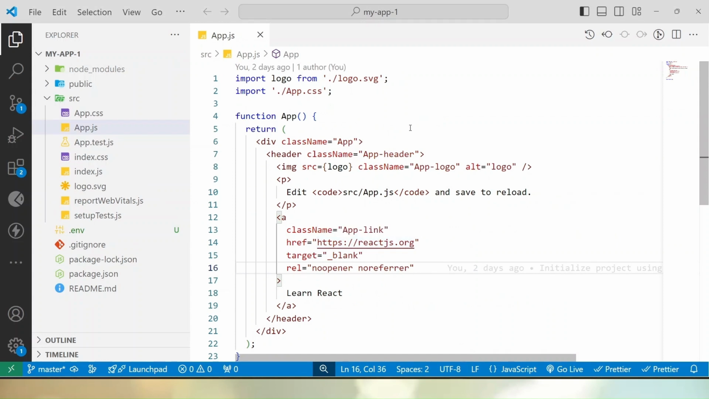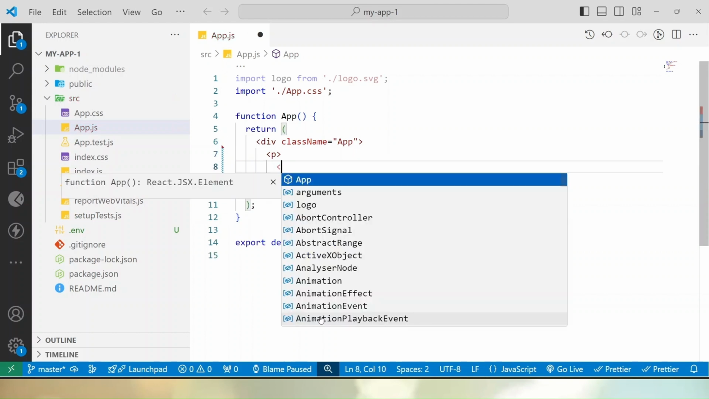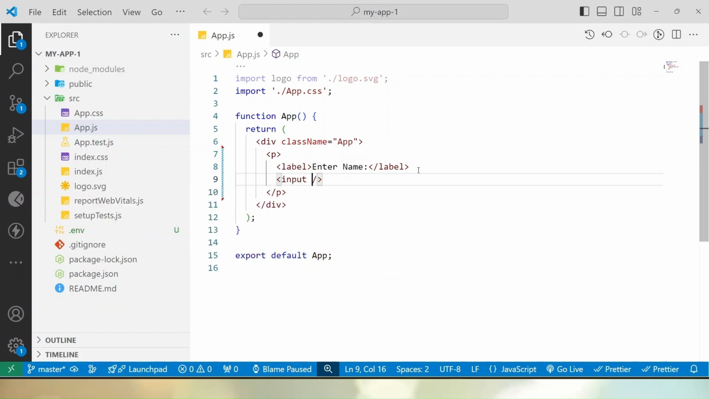First I will discuss controlled components. As we discussed theoretically, controlled components are those form elements where the values can be managed by React state, and for that we have to use useState. So first I will remove all these things from here and create a p tag. Inside this p tag, I'll create a label tag, and for example, let's say enter name. And then after, let's create the input element, and it is of type text.